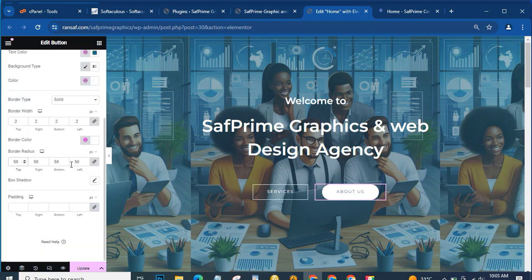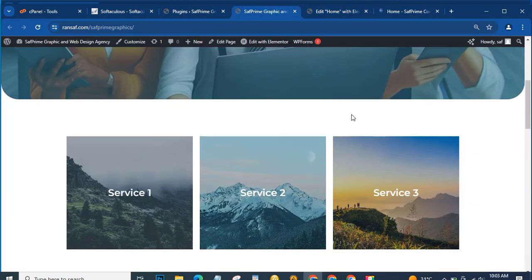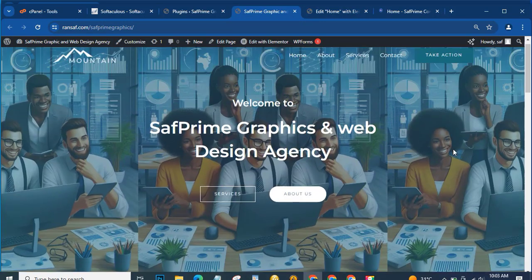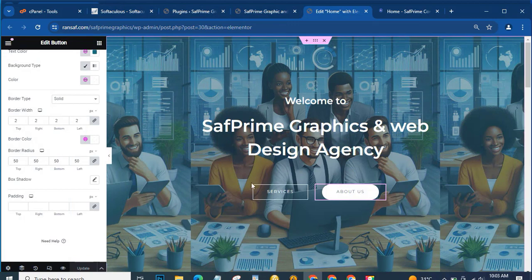So just go through this. If you don't like it, you change it. Then you hit on update. So when you go to our website, our front end here, you realize that this is how it looks like. So you see, it has given you a very beautiful front end. Now let's move on to the editing again.